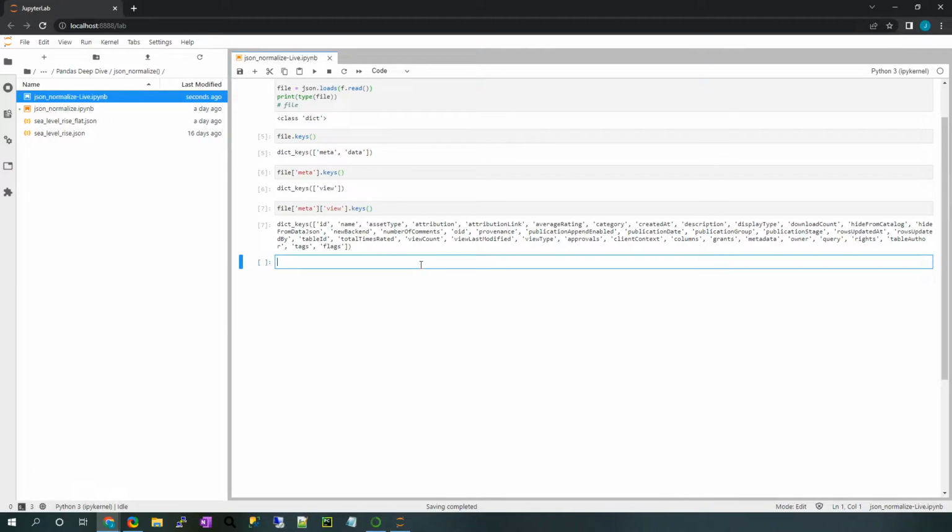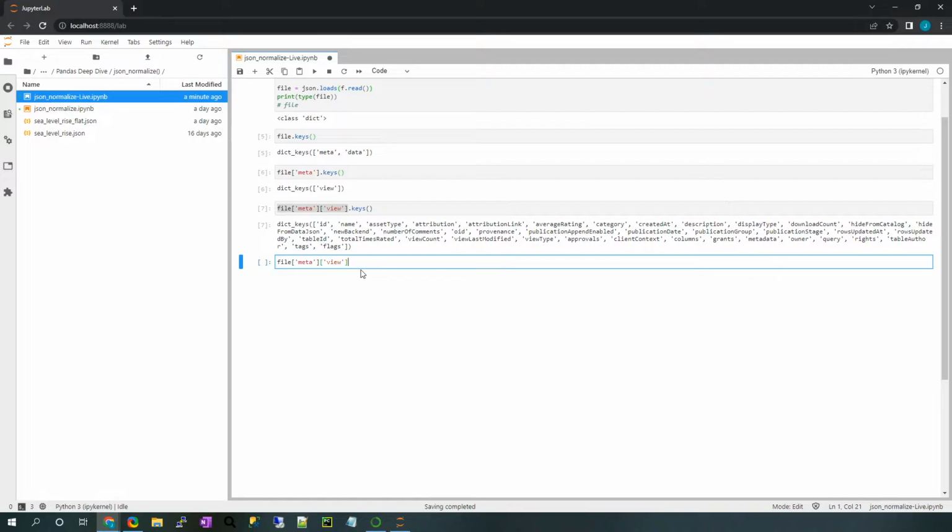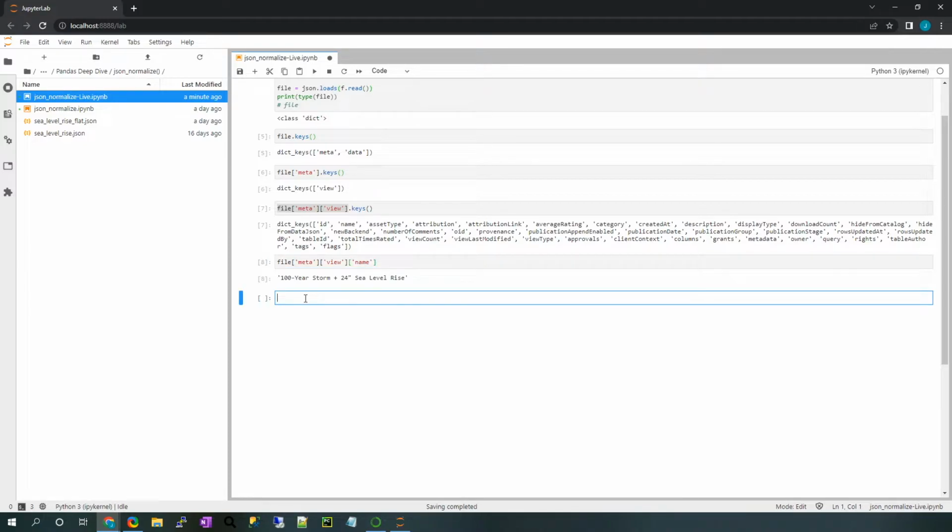If you wanted to see what it looks like to step into some of these values and actually get a value back, let's go ahead and do that here and take an example. We're going to copy this thing that we used up here, and now we're just going to type, let's say we want to look at the name. So let's go ahead and just run that. And as you can see, we get the name of the data set, which is 100-year storm plus 24-inch sea level rise, kind of a longer name there. But you get the point where you can step into these keys and then get their values just by passing in whatever the path is to get there. And again, we'll use this when we actually use the JSON normalize function as well.